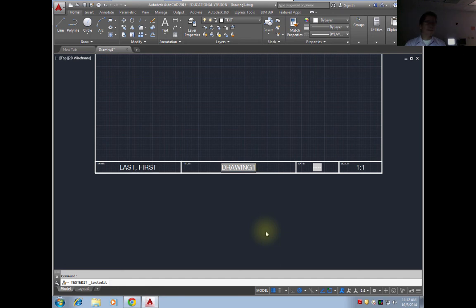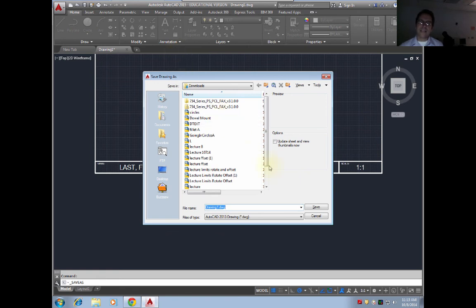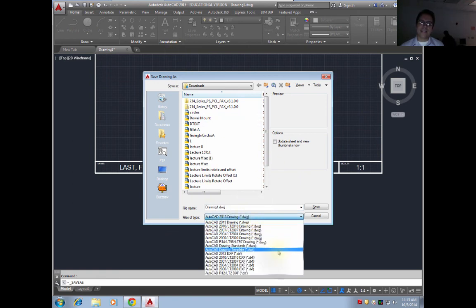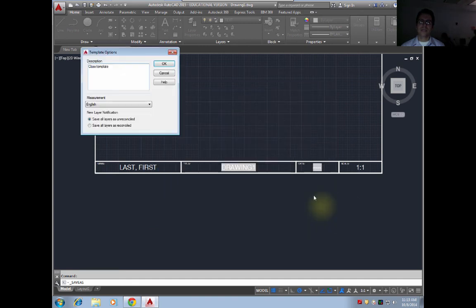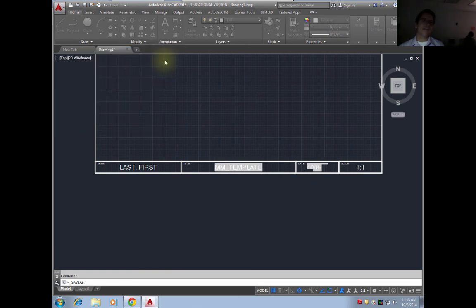Drawing 1, should you just name it Drawing 1? What you want to do is do a Save As. Save As, and your file type is DWT. And we're saving this as millimeter template. Then we should put MM template. Yep, MM template. You're hitting save, you're hitting OK, and you're done. That's the file you submit.